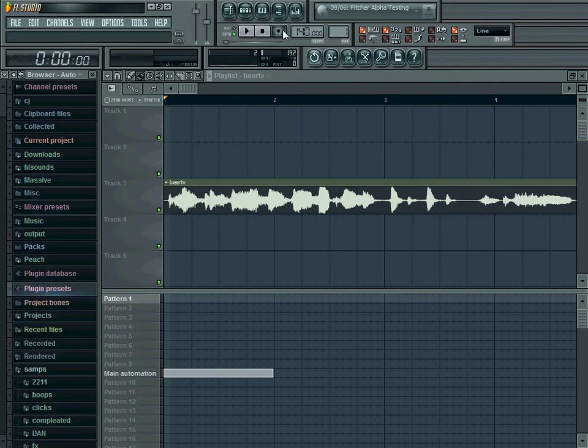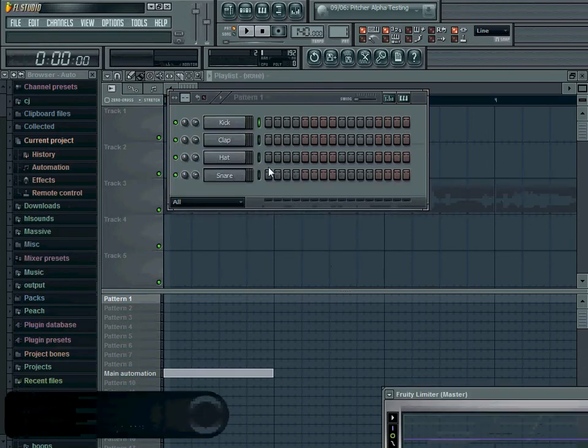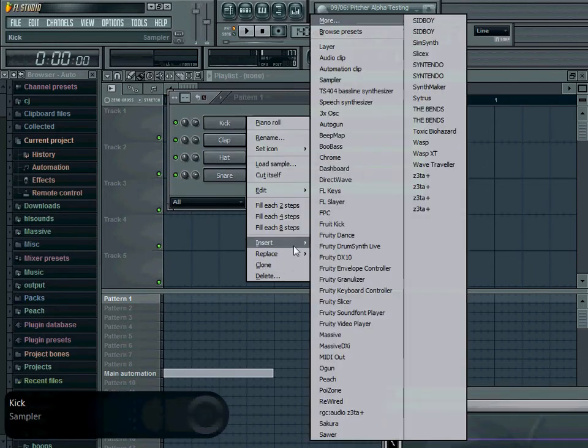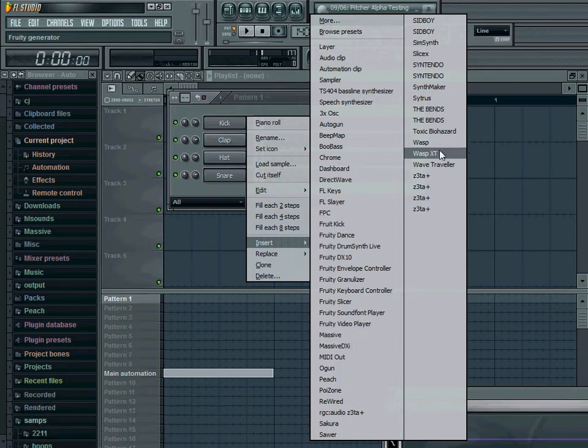Now I'm going to show you how to make a wobble using the Wasp. So you right click on your pattern thing, insert, and it says Wasp. You can use Wasp or the Wasp XT. The XT is like a little better version of it, but I've always used the Wasp.